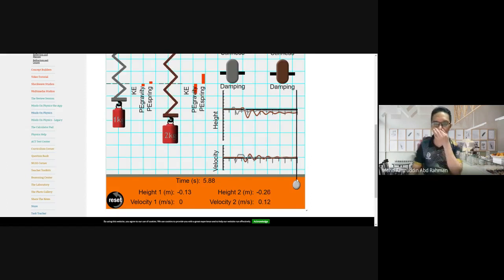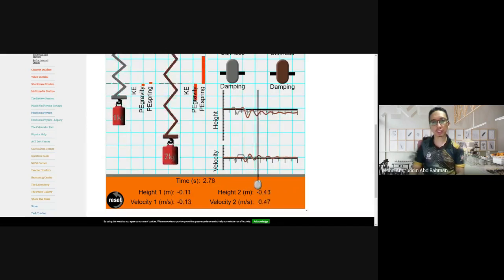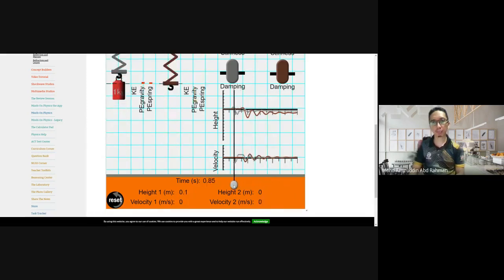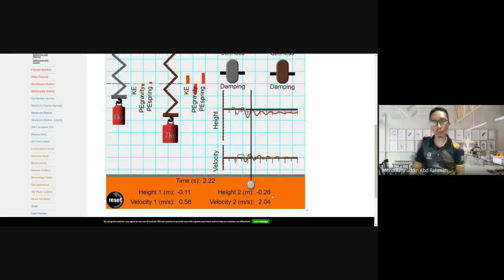Okay, and then you look over here that you can move this slider to see the changes that happened before. And then over here you will see the value of the recorded height and velocity. And then you need to answer what are the factors that affect the frequency and the period of a vibrating mass on a spring.